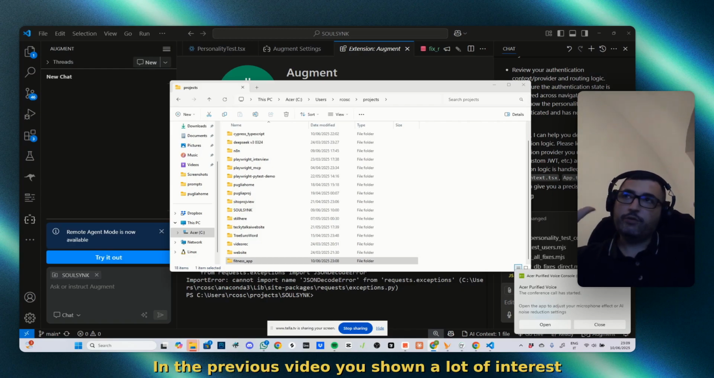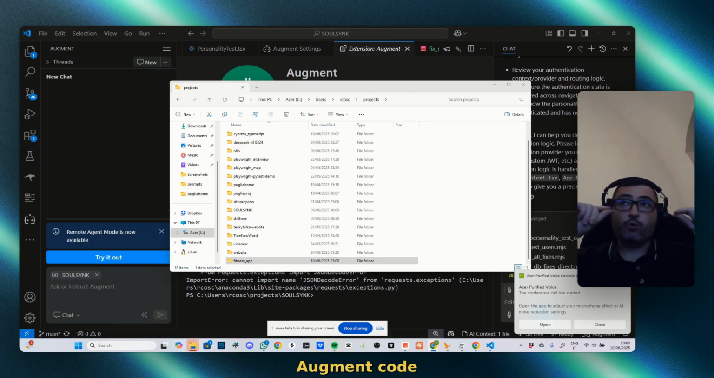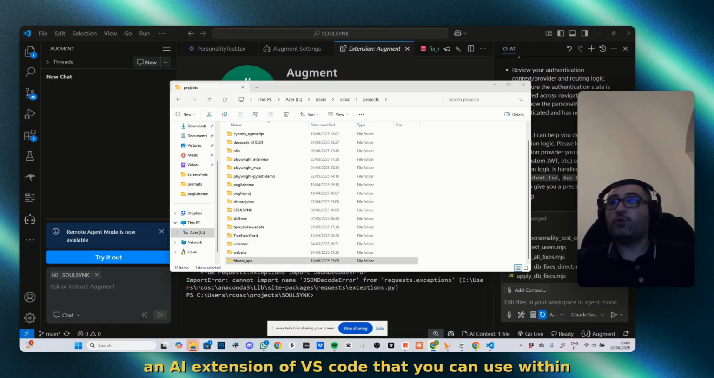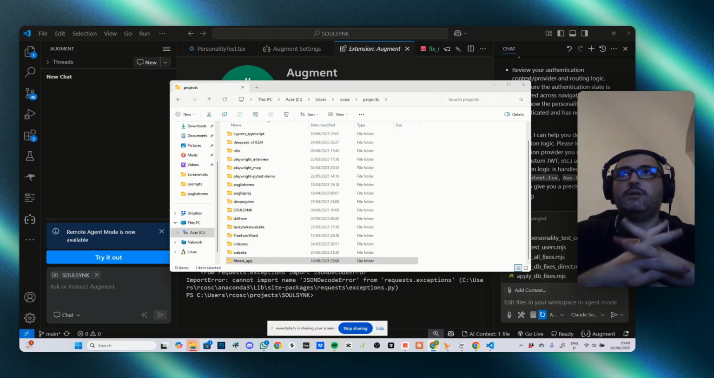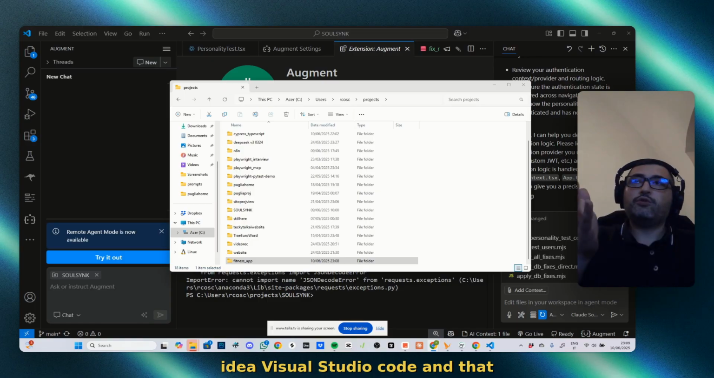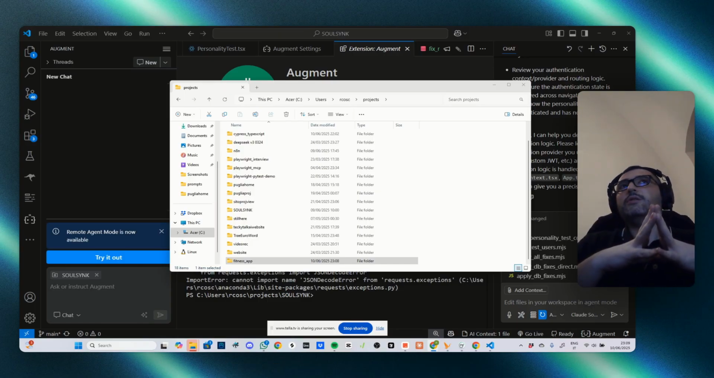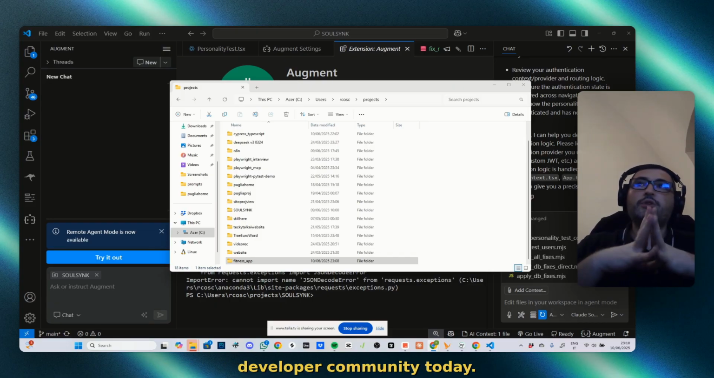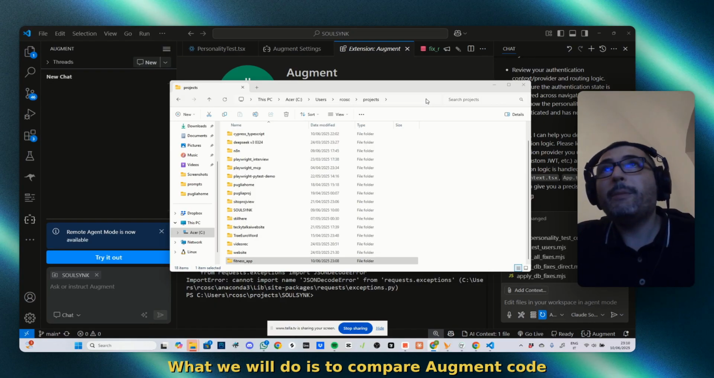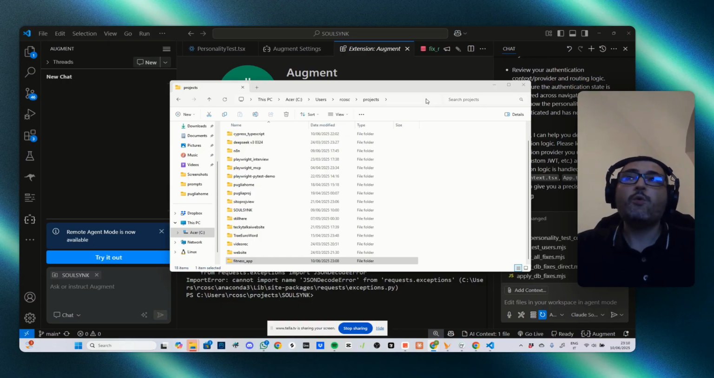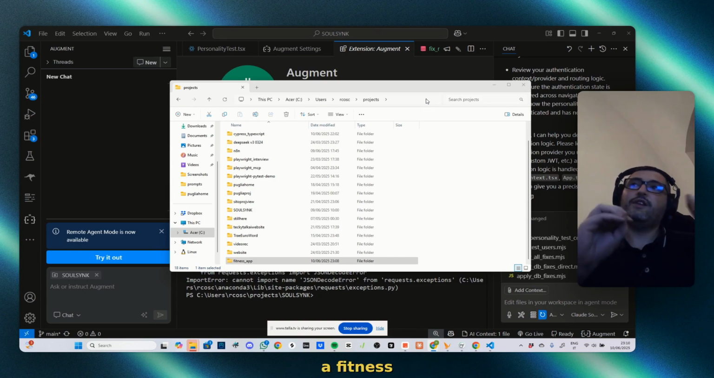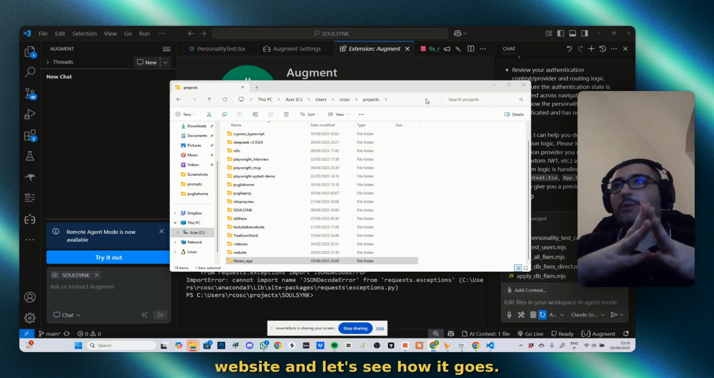Hi guys, in the previous video, you showed a lot of interest in Augment Code, which is an AI extension of VS Code that you can use within your IDE, Visual Studio Code, and that has gained a lot of very good feedback from the developer community. Today, we will compare Augment Code with Trae AI. I will use them both to create a fitness website, and let's see how it goes.